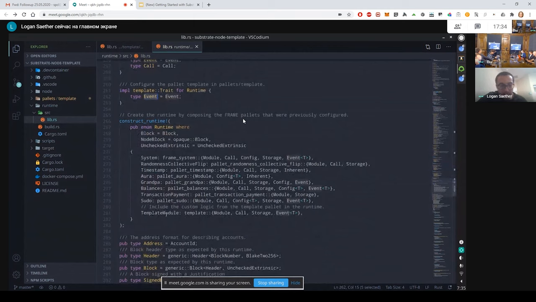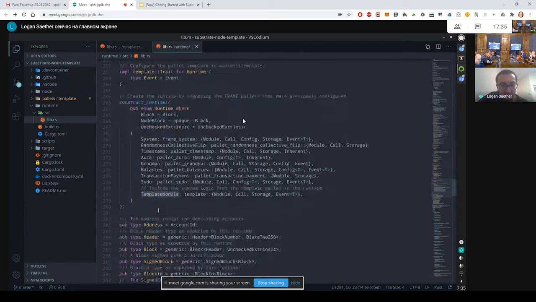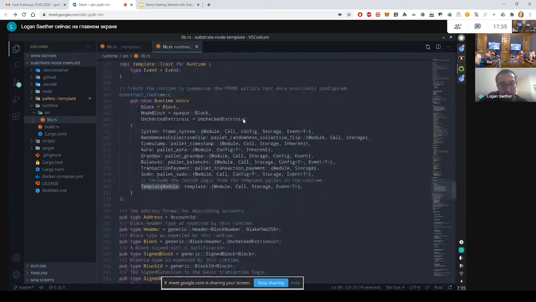And then the final thing you have to do when you make a new pallet is make sure you include that pallet in the construct runtime block. And that's already done for us here. It defines the template module as the template that we created and gives us the ability to call the transactions, the storage, the events, and so on.